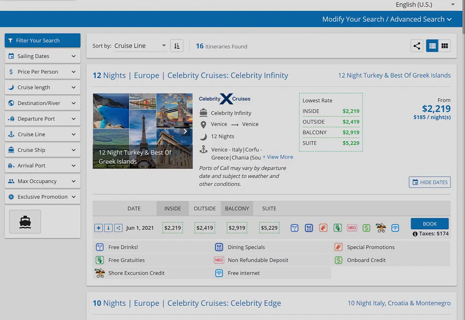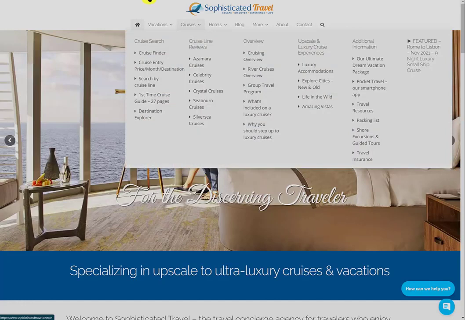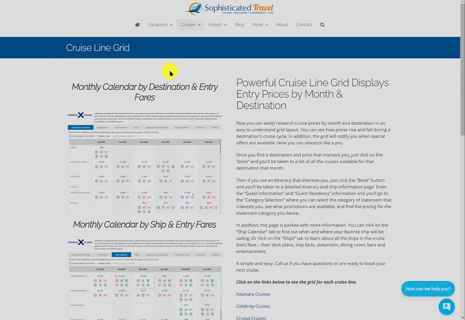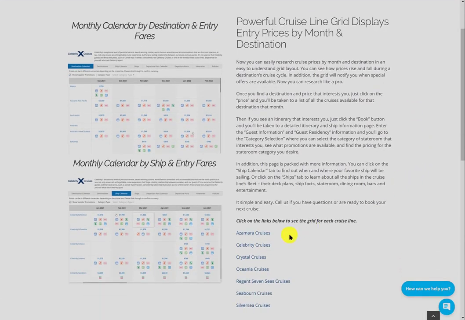So let's get started. There are two ways to get to the pricing grid. The first option is from our home page. Select Cruises, and then from the drop-down menu, select Cruise Entry Price Month Destination. Here we have a page which describes how this search works. And at the bottom of the page, we have links to our most popular cruise lines.